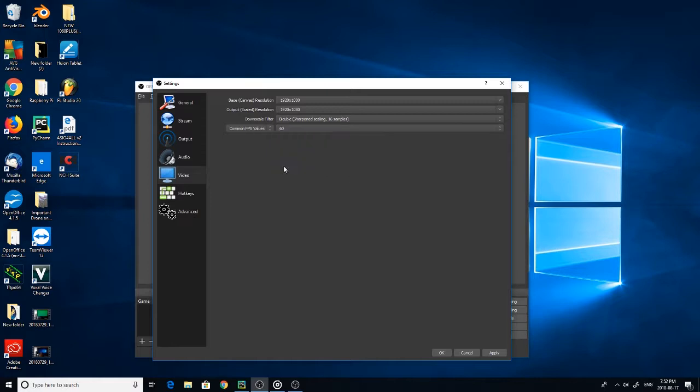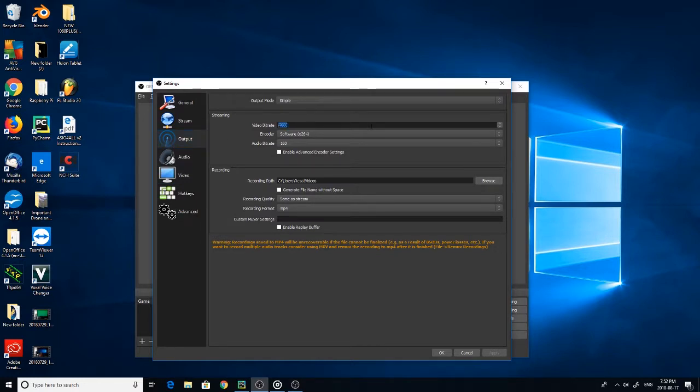Frame rate is really straightforward. If your PC and internet can run 60 FPS, then that is the obvious choice. However, if that's not the case, 30 FPS is good enough and it won't really hurt your stream quality. The bitrate determines how good your stream looks.